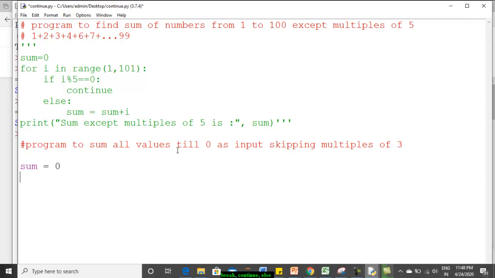So what to do? We have to first get the input from the user: number equals int of input. When it is given as input, what do we check? While number, what is the stopping criterion for the loop? It is still 0, right? So when the number is equal to 0, you have to move out of the loop. So when do we get into the loop? When the number is not equal to 0. When the number is not equal to 0, what to do?